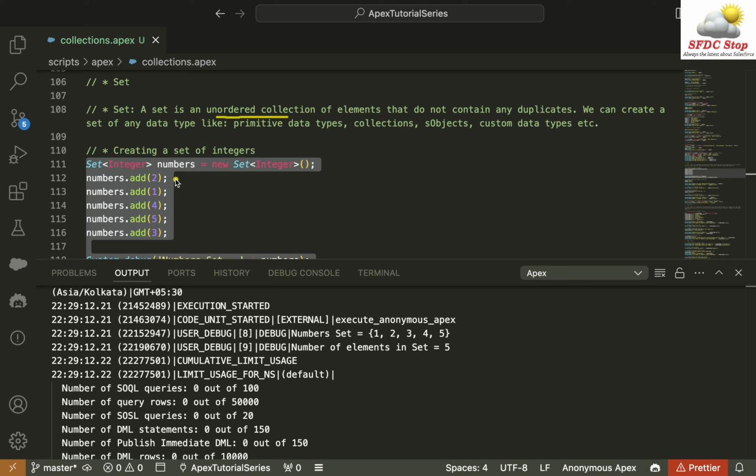But if you see here, we added 5 numbers. So first of all, we added 2, then we added 1, then we added 4, then we added 5, and then we added 3. In case it was a list, what would have happened? We would have 5 elements, and the order in which we are adding the elements to the list, it would have been present in the list in the same order. So we would have 2 here, then 1, then 4, then 5, and then 3. So we can say that the list is an ordered collection of elements, but in case of set, it is an unordered collection. Although if you notice, the elements are automatically sorted.